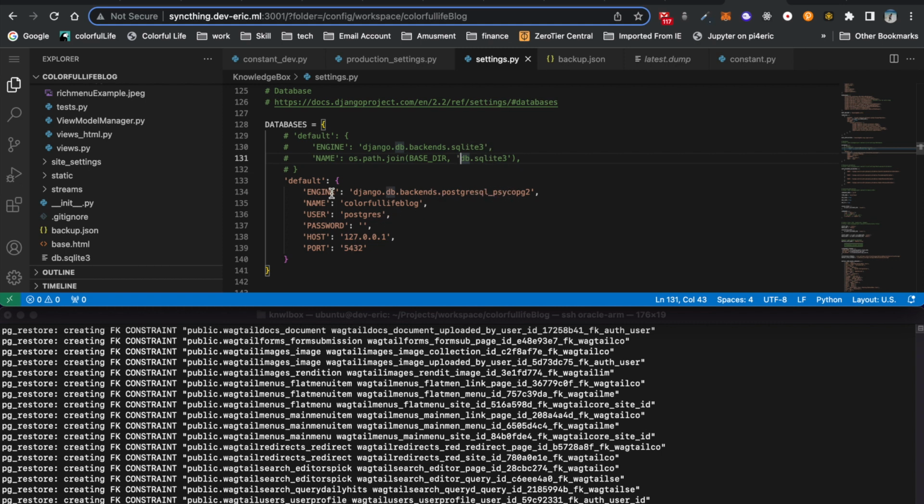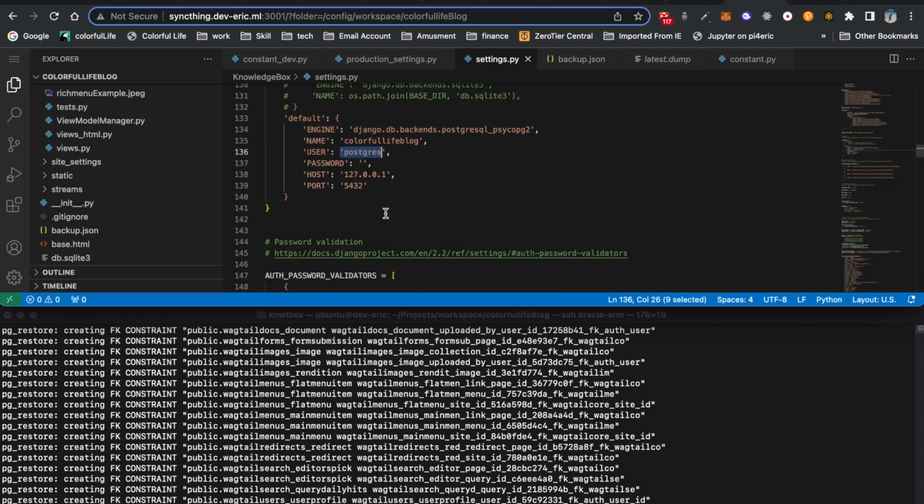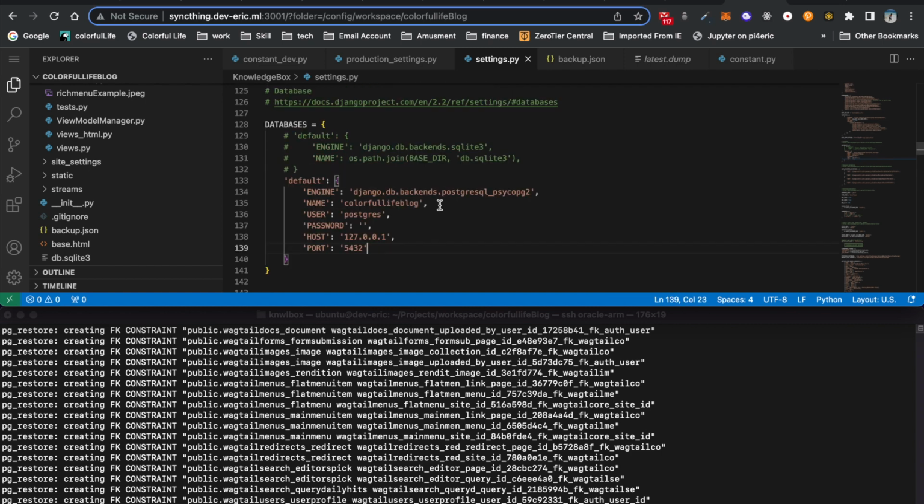Okay, so we are going to use this, and the engine is this. Please make sure that you type the same as I do. The name is the database name, the user is the user who owns the database, and the password I'm not going to show you here, but I'm going to type it later. The host is localhost, and the port is 5432, the default port for PostgreSQL. Okay, I think we are all set.